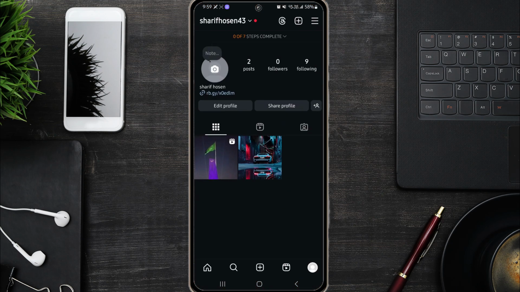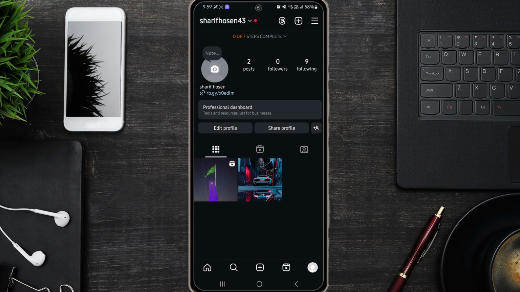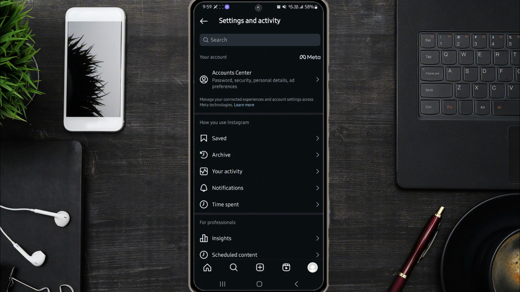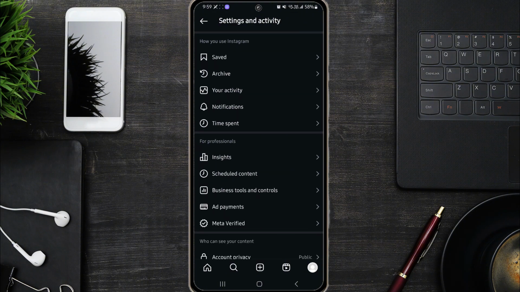What you need to do first, you have to open up your Instagram account. After opening the Instagram account, you have to go to your profile. Then you have to click on this three dot bar icon in the top right corner. After clicking on that, you will find an option called settings and activity. Then you have to scroll down.